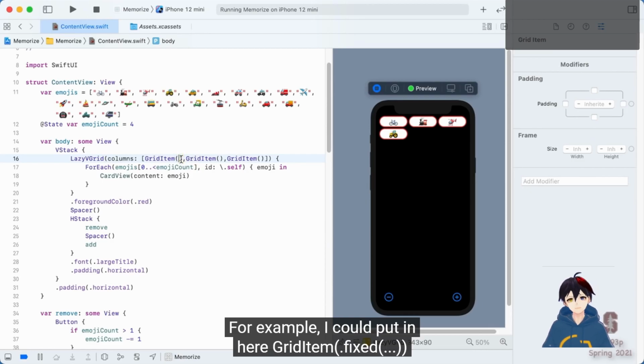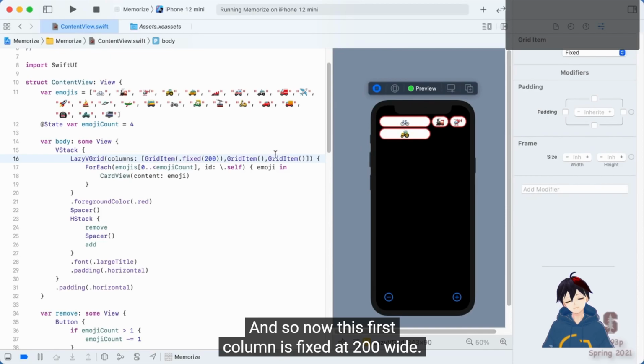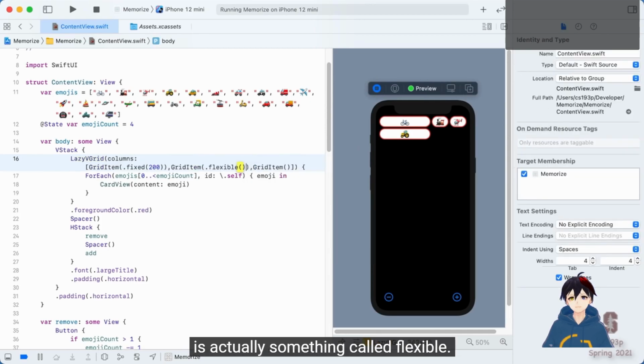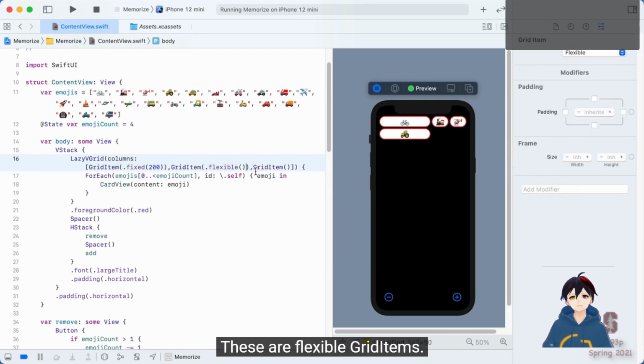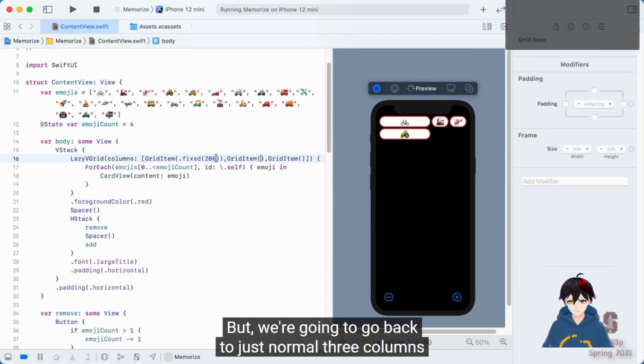For example, I could put in here a grid item fixed at 200 wide. And so now this first column is fixed at 200 wide. The other ones are just fitting in whatever space is left over. And that's because the default in here is actually something called flexible. These are flexible grid items, and so they'll flex to whatever space is available. But we're going to go back to just normal 3 columns that are the same.